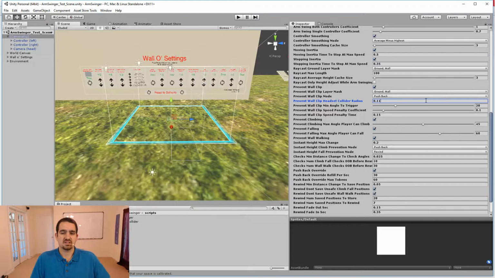The next two settings go together, and it's prevent wall clip speed penalty coefficient and speed penalty time. Let's talk first about what the wall clip speed penalty is. So without the speed penalty in place, if you try and arm swing yourself into a wall, what will happen is that you will kind of rubber band against that wall. So each frame, ArmSwinger moves your position back again because you're artificially moving. It moves your camera rig position back again.